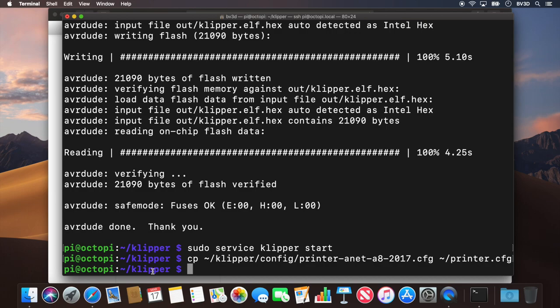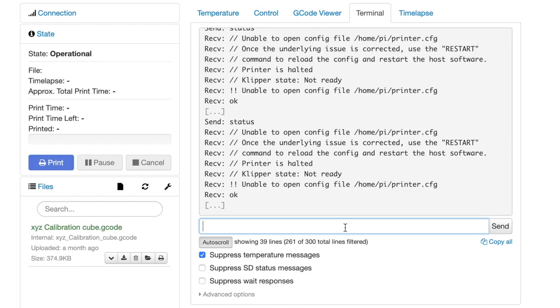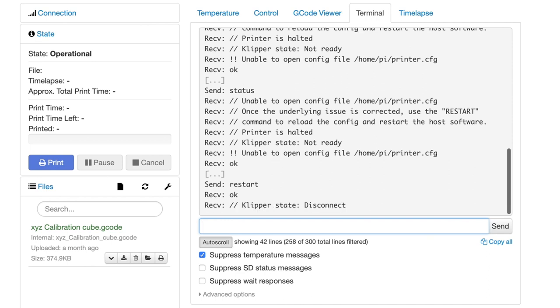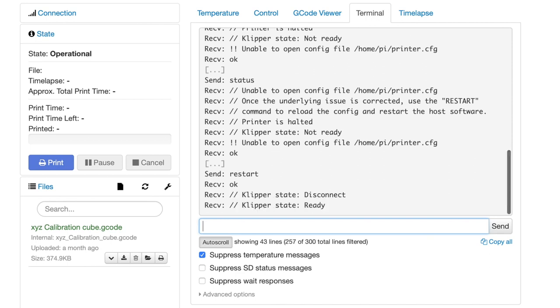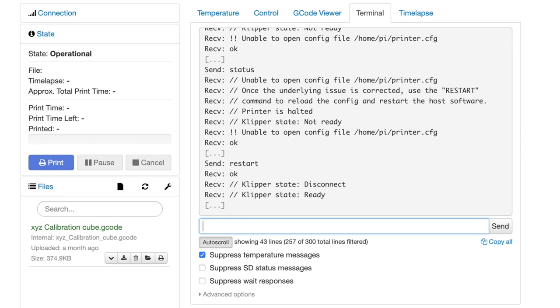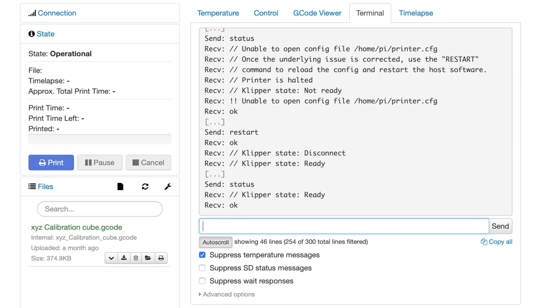Now we'll switch back to our web browser. If we look at the status message that we got, it says once the underlying issue is corrected, use the restart command to reload the config and restart the host software. So since we have corrected the issue with the configuration file not existing, we're going to type restart and press return. That should restart Klipper. Klipper now reports that it's ready, and if we type status again and press return, we can see that it is in fact ready.